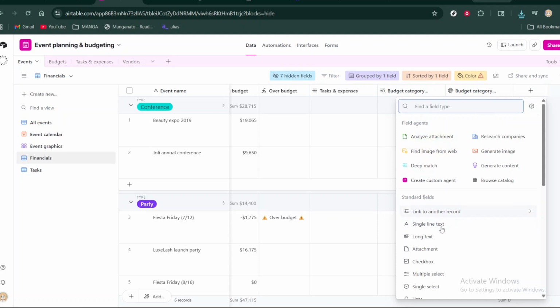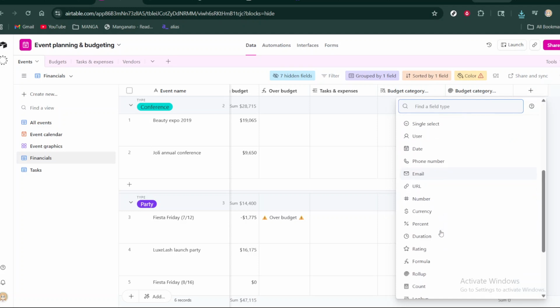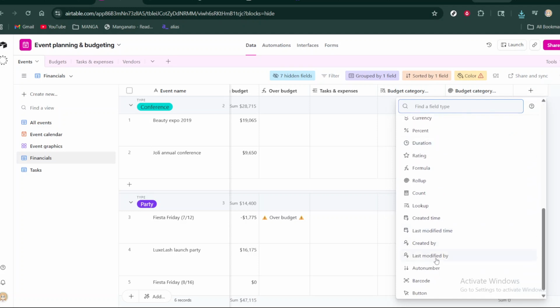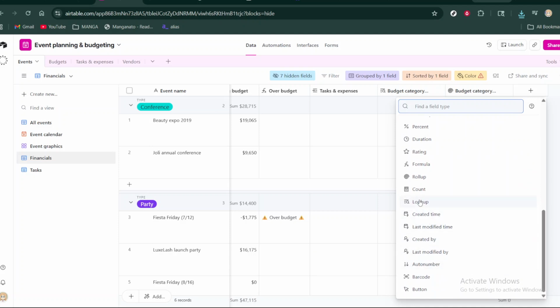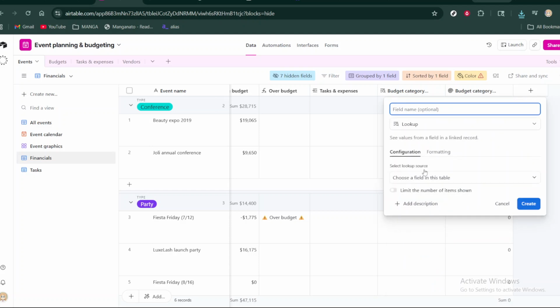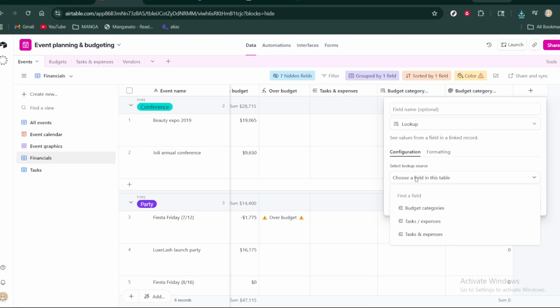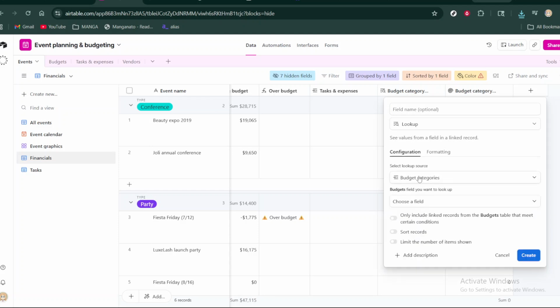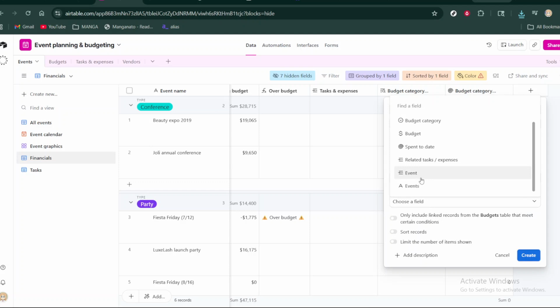Inside the table where you want the information to appear, add a new field or choose an existing field you want to convert. Click the field header, open the field configuration, and select the field type. From the list, choose Lookup. This tells Airtable you want to display values that live in another table. Next, select the linked record field that connects this table to the other one. This is the bridge Airtable will use to reach the source table.